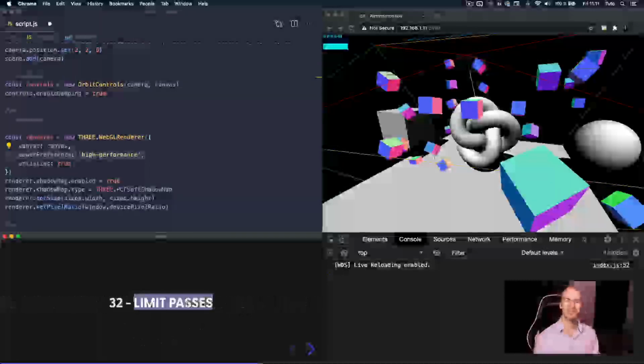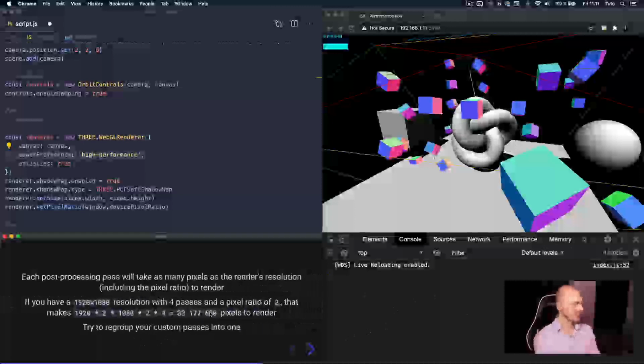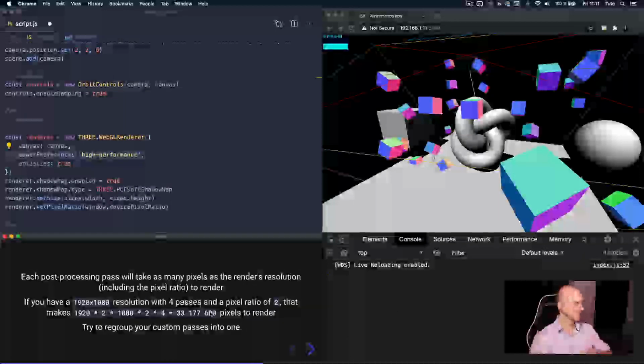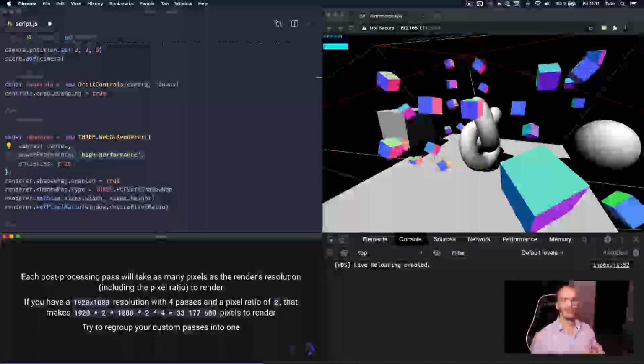Next part is about post-processing. First, limit passes. We saw that passes are great, you can add cool effects on your screen, but passes are bad for performances. Try to use as few passes as possible. Try to merge them together. If you're creating your own passes, maybe don't create 3 of them, try to merge them all together if you can. It will be better for performances.